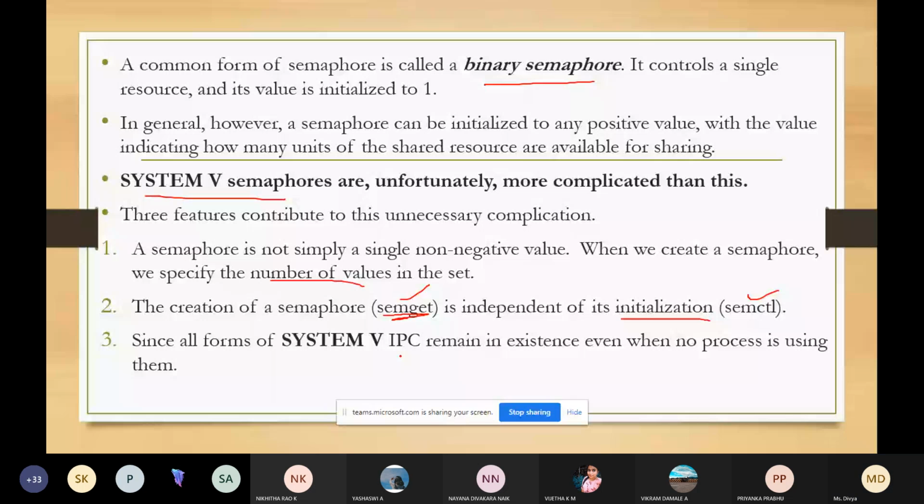So these are the 3 points. First, in binary semaphores we have only one value, whereas in System V semaphores we have a number of values. Next, we need several functions for creating and initializing the semaphores. Next, we have to think about how to delete the unused semaphores once the task is done. These are the three things we need to take care of in System V semaphores.